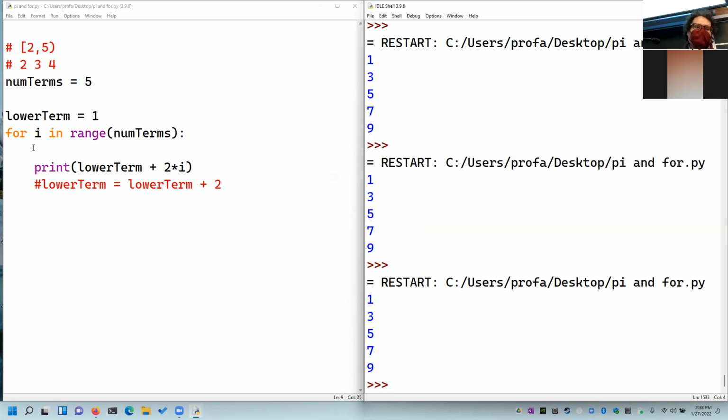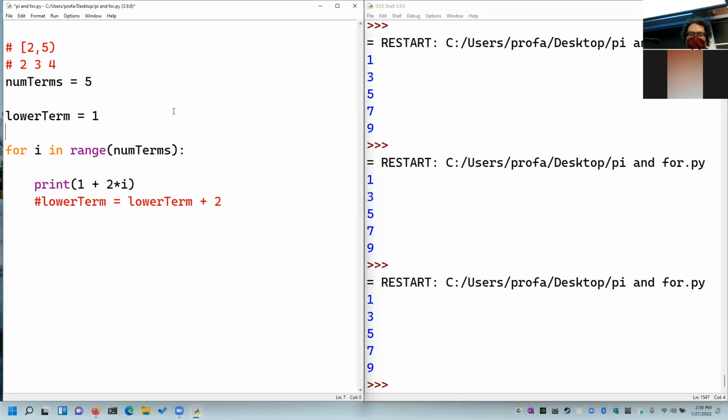So the way this worked is that we have a number of terms, right? In fact, I can just simply replace this with 1 plus 2i because I'm not ever modifying that value. 1 plus 2 times i. So remember, what is num terms? Range num terms gives us a range from 0 up to but not including 5. So how did this work? We got 0, 1, 2, 3, and 4, right?